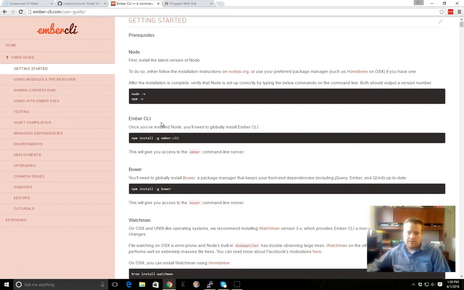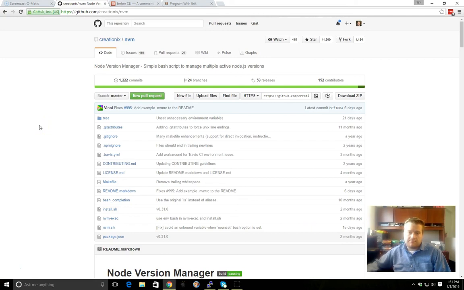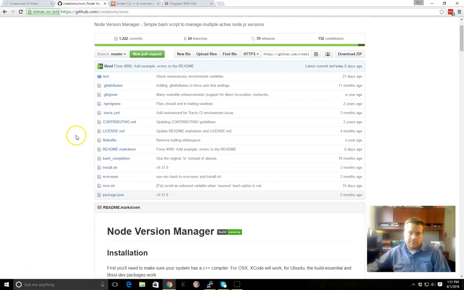Before we get started, to get Node installed, this is a guide for Mac and Linux versions. If you're on Windows, check the link below. I have a Windows installation guide that I did a few weeks ago. But I would recommend, for even Windows and Mac, to use NVM. That's the Node Version Manager.